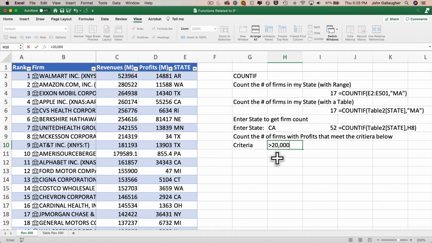Now remember, our profits are actually in millions, so 20,000 would actually be 20 billion. And this is interesting because Excel usually doesn't like commas in numbers that we enter in formulas, but it's totally okay for us to enter commas in here as a separator inside of our number. And you can probably figure out how we're going to set up the rest of this function.